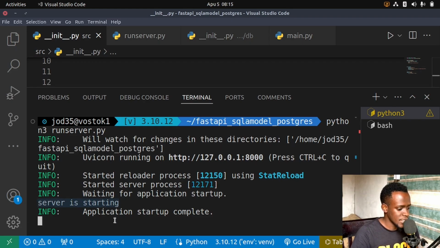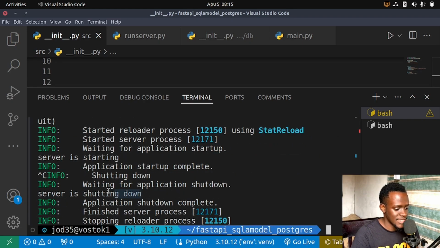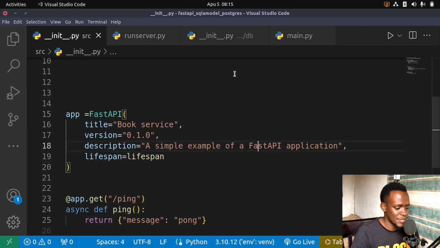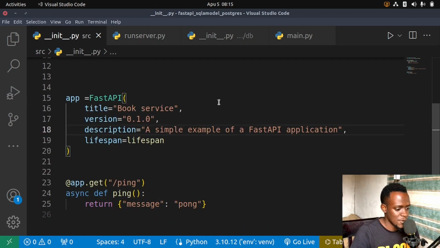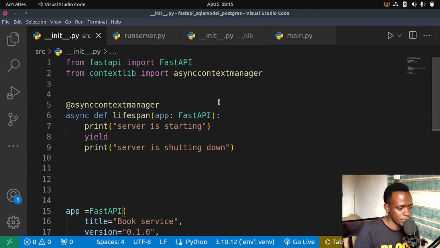So this code is going to be run before the server starts. Now, if we stop, we're also going to notice that this code is going to be run when our server is stopping. So that's just an easy way for us to determine what code we want to run or which task we want to perform when the server is starting and when the server is shutting down.